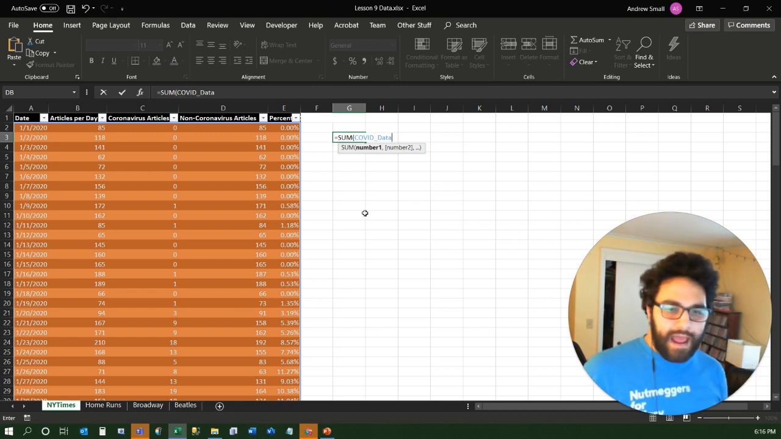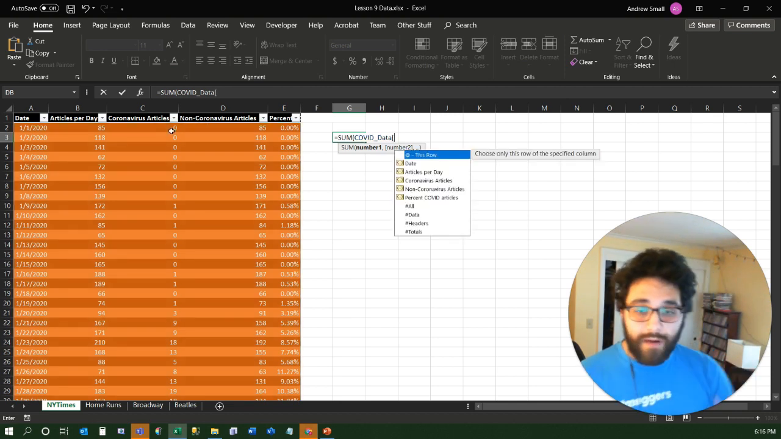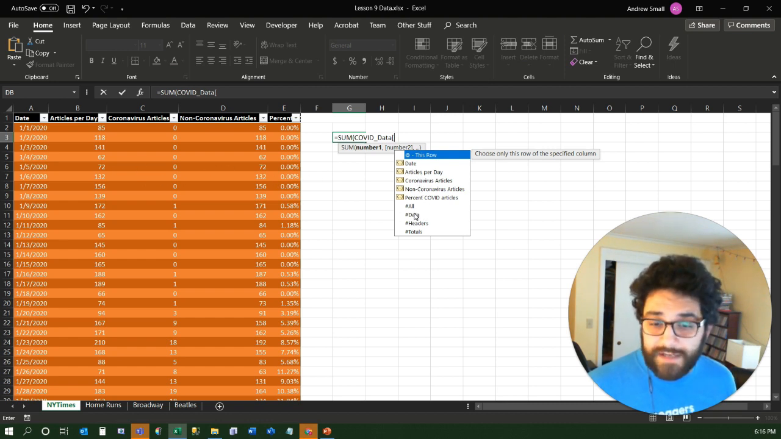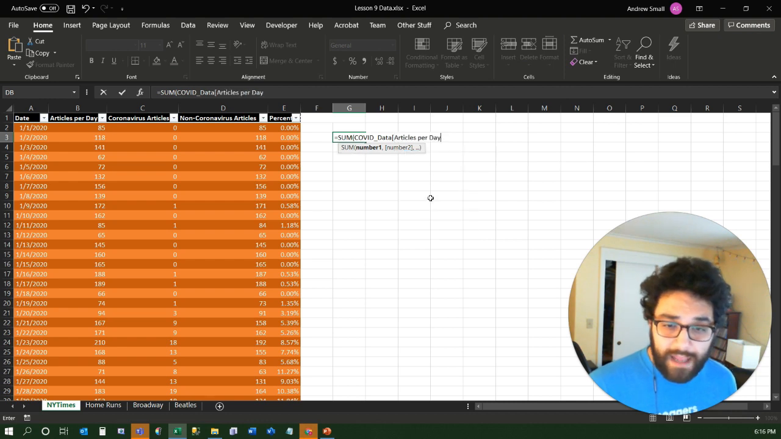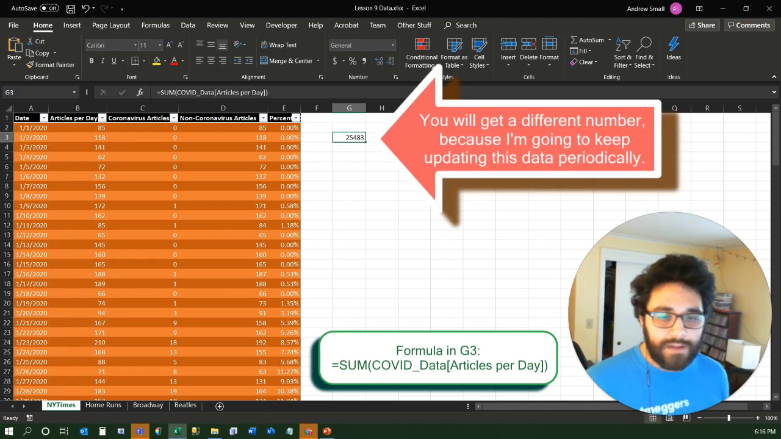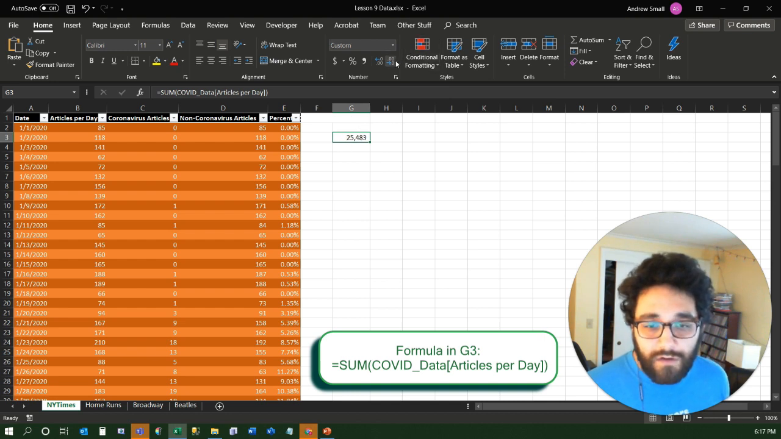And now we know we're looking at COVID data, that's the table. And then I'm just going to type a square bracket, and it's going to prompt me with all of the different options for what I could type here. Now I want to sum just the data portion of the articles per day column. Excel is going to default to using the data portion, so I'm not going to even bother mentioning that I want the data portion there. And I'm just going to choose the articles per day column and hit enter. And that's going to show me the total of the number of articles published so far this year, basically.